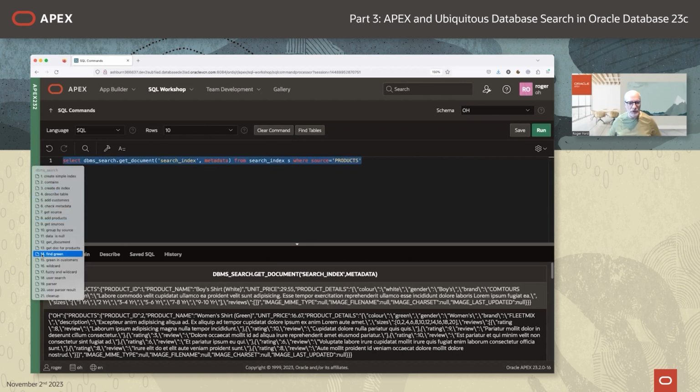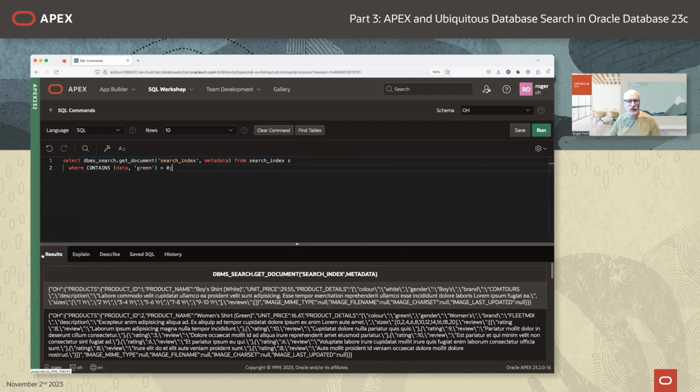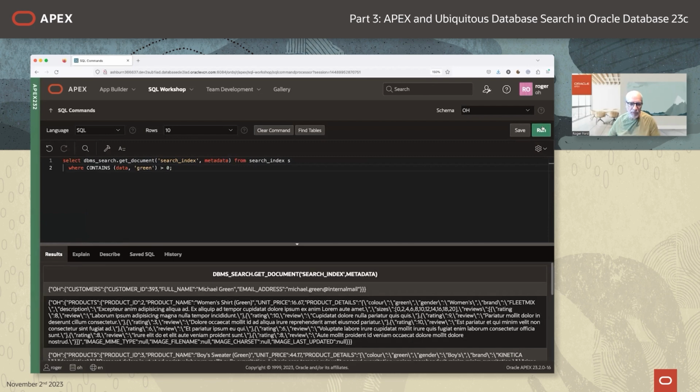Now, again, like the original example, we can use the contains operator to do a full text search, and we're looking for the word green. So let's run that. And that's now found one record in the customers table where we have a name including the word green. And then there's also a load of records from the products table where the word green is in there somewhere. And of course, we could restrict that to just the customers. So we can say and source equals customers.